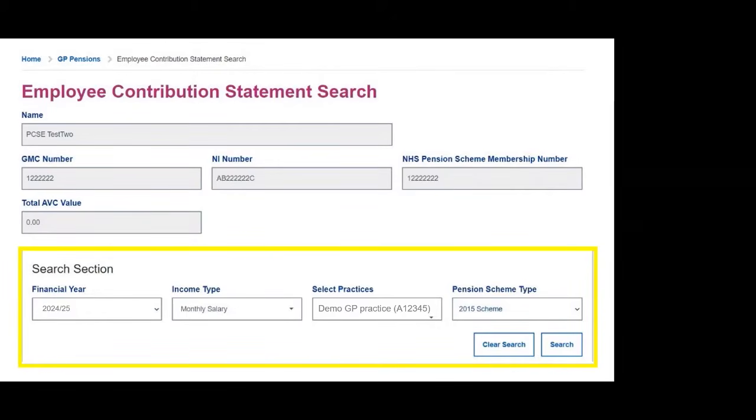You can click Search to see all of the contributions for the year, or select by income type before clicking Search if you have multiple roles. Here, I am searching for monthly salary. You can also select your practice if you have worked at more than one practice. You do not need to select pension scheme type for 2024-25, as all members have been in the 2015 scheme since the 1st of April 2022.